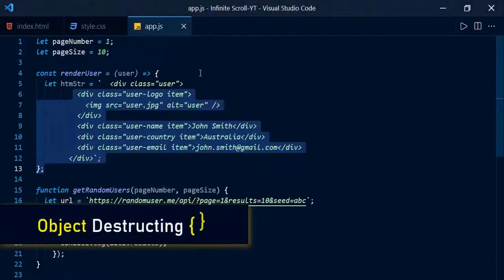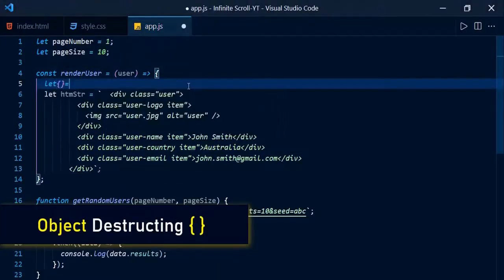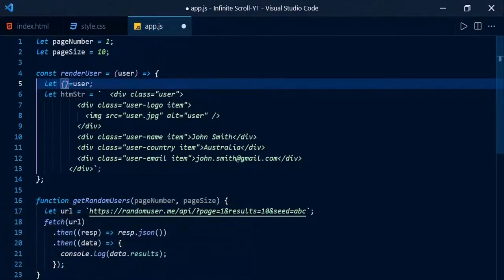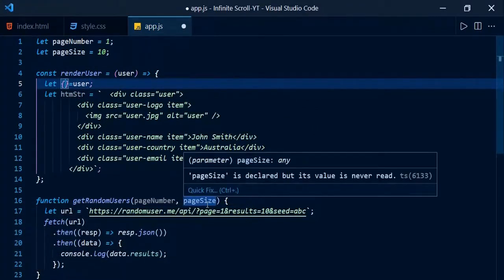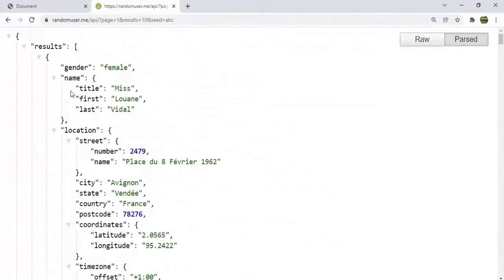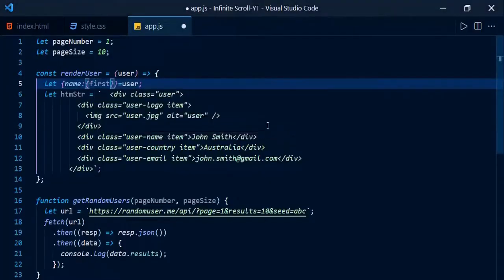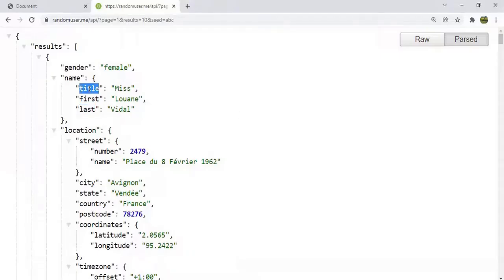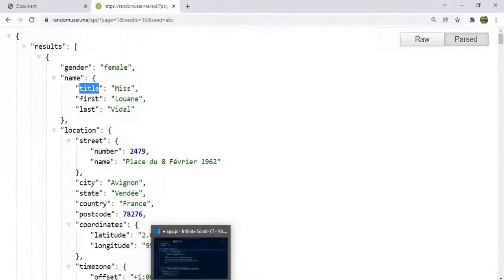We are going to do the object destructuring. Let equal to user, and now we are going to fetch the first name and last name, right? So name, we are going to do the nested object destructuring. So here we need only first name and last name, right? So mention first and last. Now this will give us only first and last, and it will omit this title, right? We don't require the title.